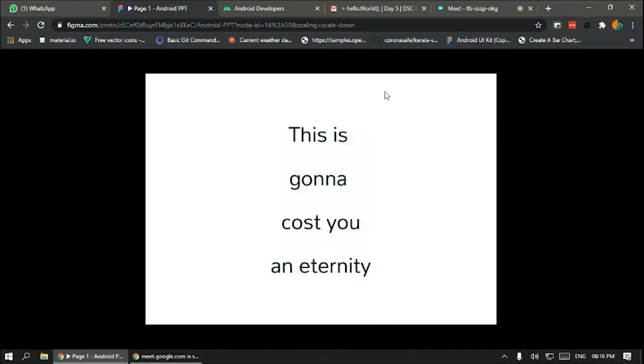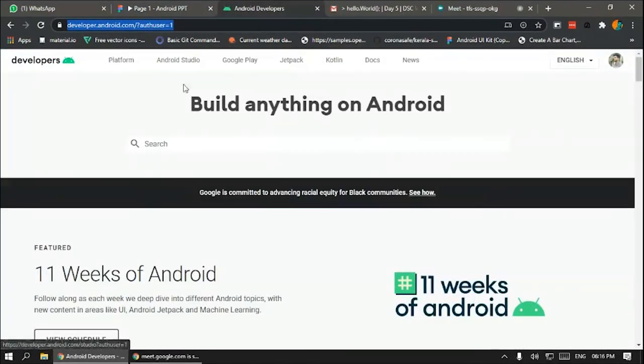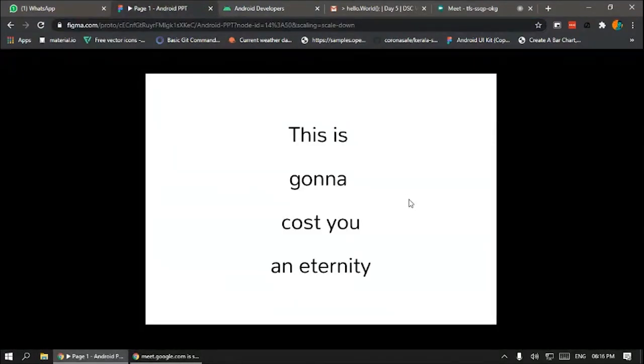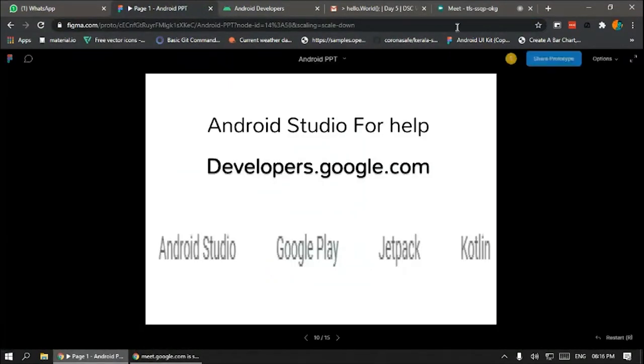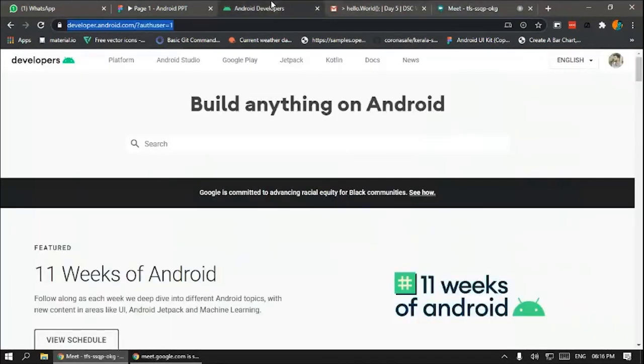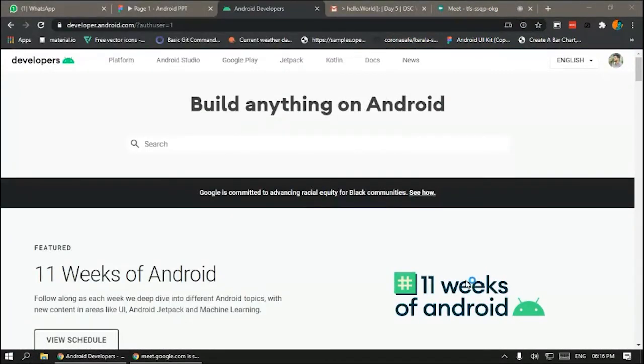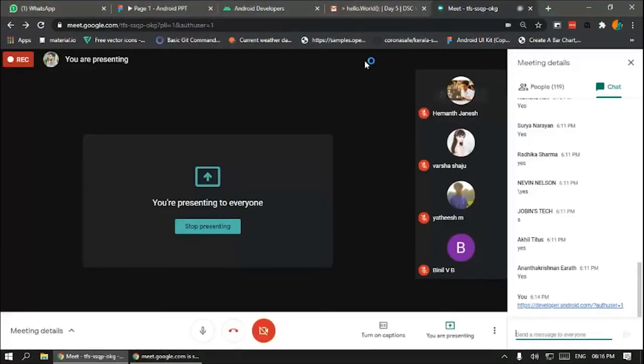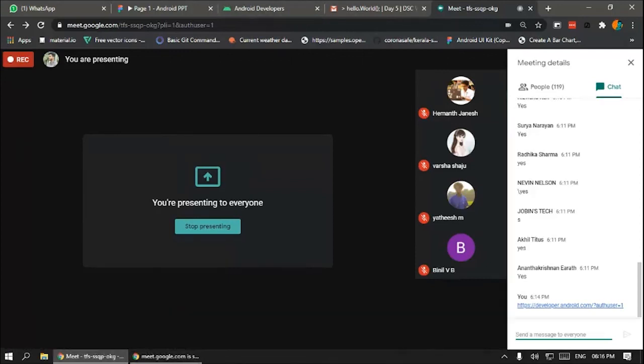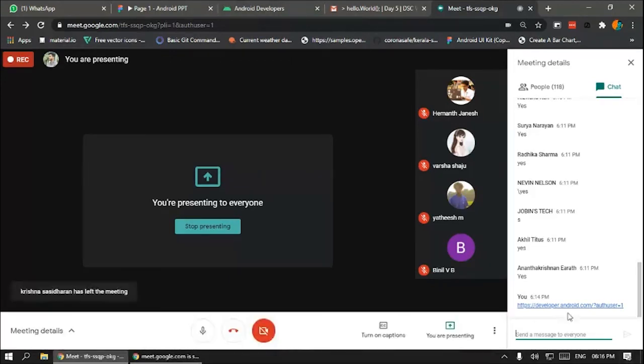So to make this simple, as we saw on developer.android.com, there is Android Studio. This is the tool that we use to build applications. That's all. Android Studio is it. Wait, I have it on my laptop. I will show you. This is Android Studio, and you can download that from developer.android.com.